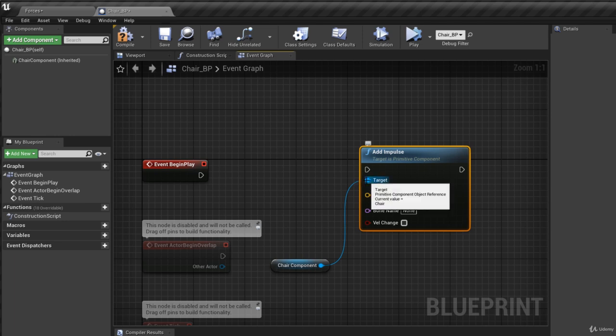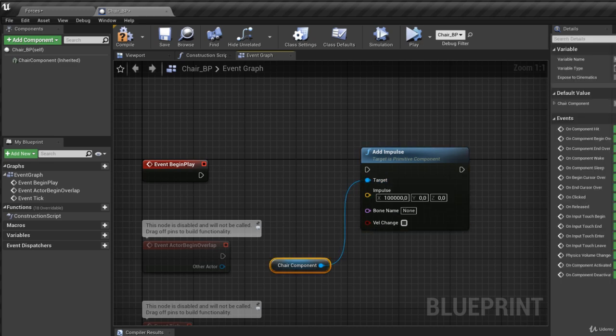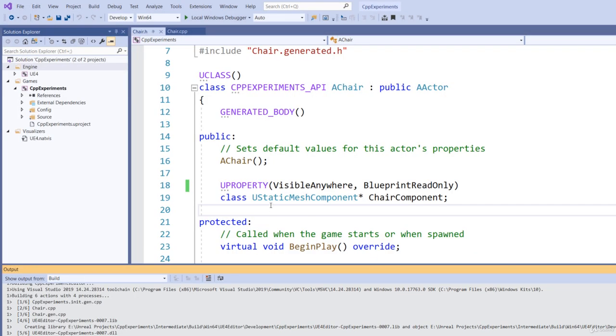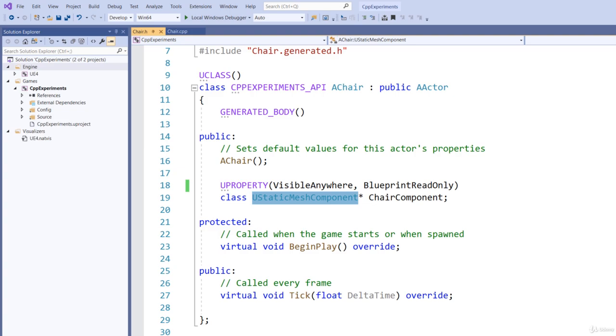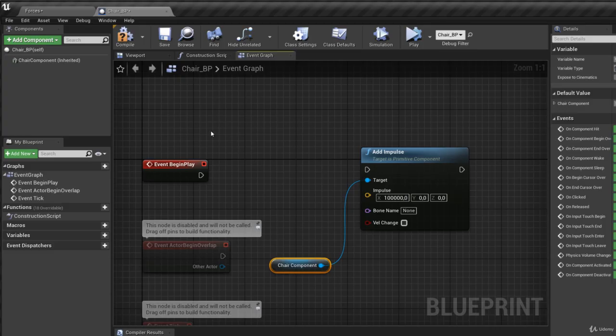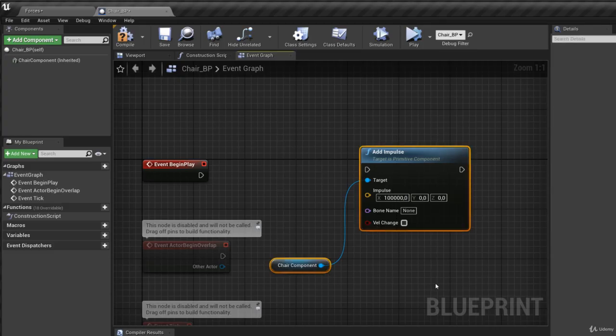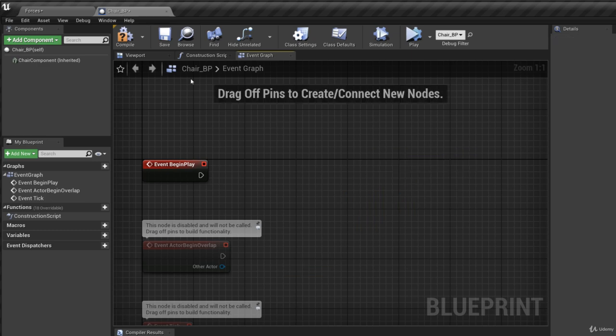Alright, another thing is how can we be sure what we can plug into this target. You can see it says primitive component and it's an object reference. But if you remember in C++, this is set up as a UStaticMeshComponent. I'll just Control C to copy that, and I'll open up Unreal Engine again. I'll actually just delete the stuff. We won't be using it. In the next section, we'll refactor that add impulse back into C++.